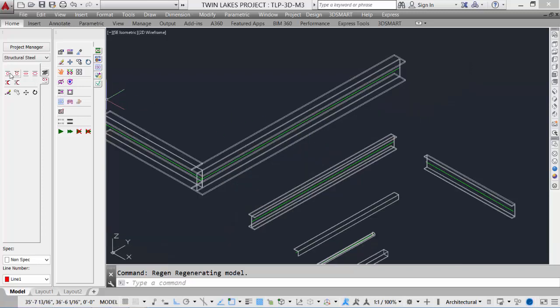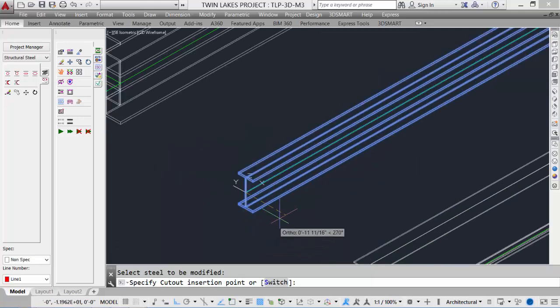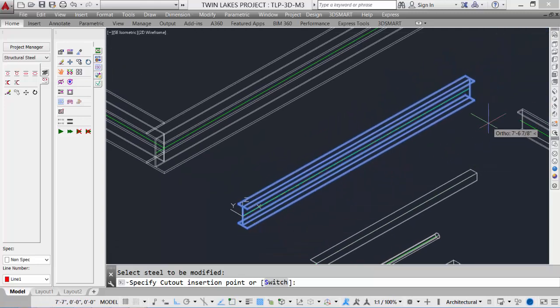Other things we could do, we can put in cutouts. So I can pick my beam to modify. Let's pick this one. Again, it gives us similar to placing our nozzles. It snaps to this end and says how far along this would you like to do, or we can switch it with the letter S to start from that end of the beam. I'll just pick this one and say let's go over 3 feet.